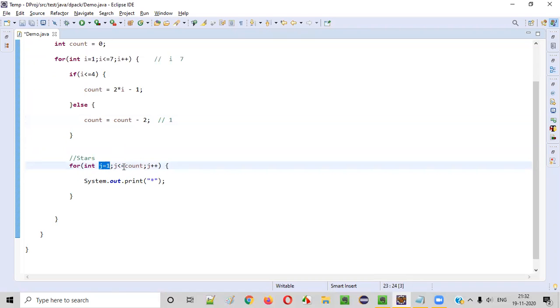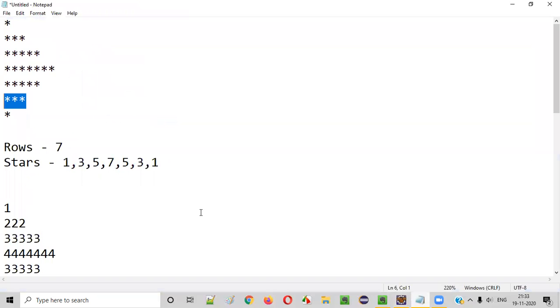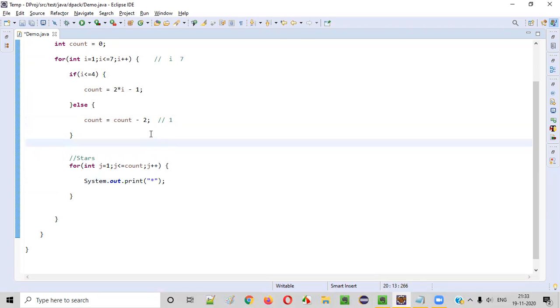And here the for loop will iterate according to this count. So j is equal to 1. j less than or equal to the current value of count, which is 1. So only one star will be printed in the last row, the 7th row, only one star. So it's working perfectly fine, guys. Now i becomes 8. This condition will become false and we will come out of the for loop.